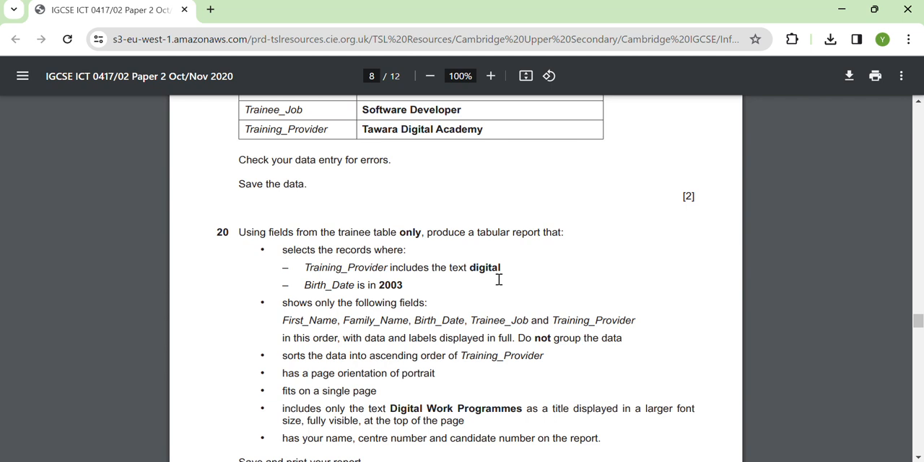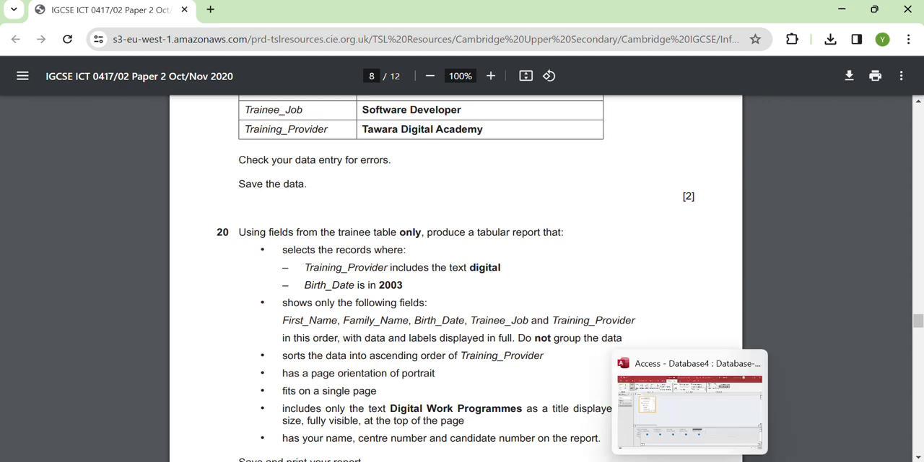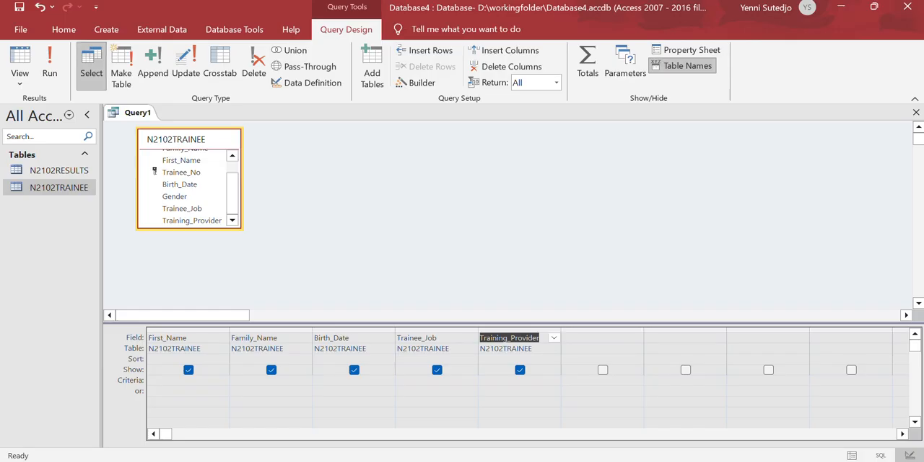Yeah. So for that one, we will use the criteria for the training provider, right? So criteria here, and for the training provider, at the intersection, you will write the criteria: star, and then digital, star. Then you can press tab to go to the next one. It means I want you to select all the records that have digital as a training provider. So we can check the result.